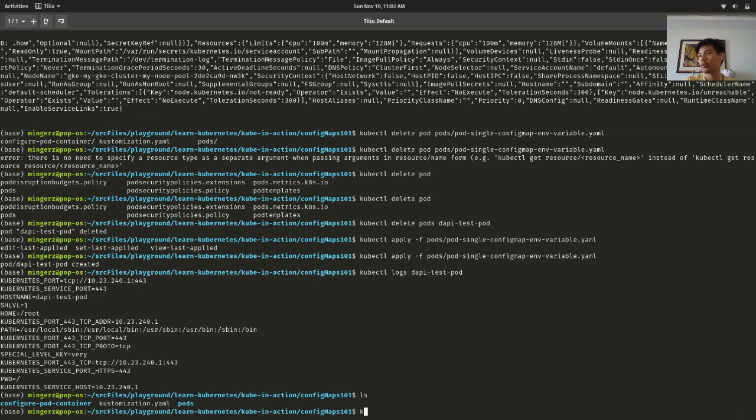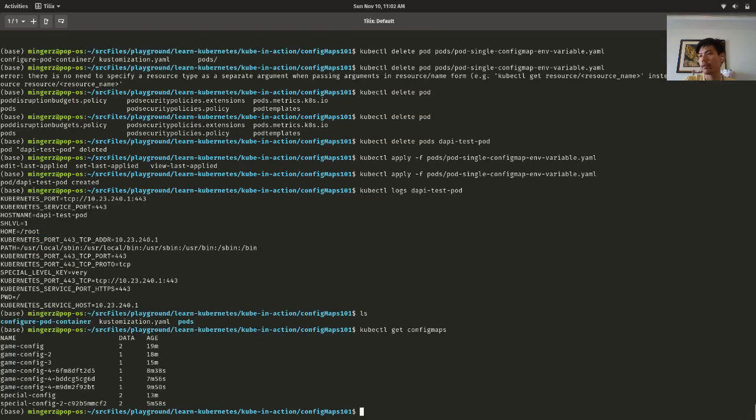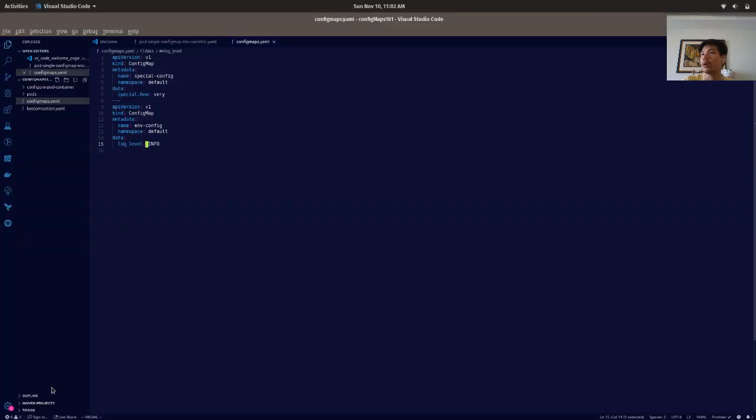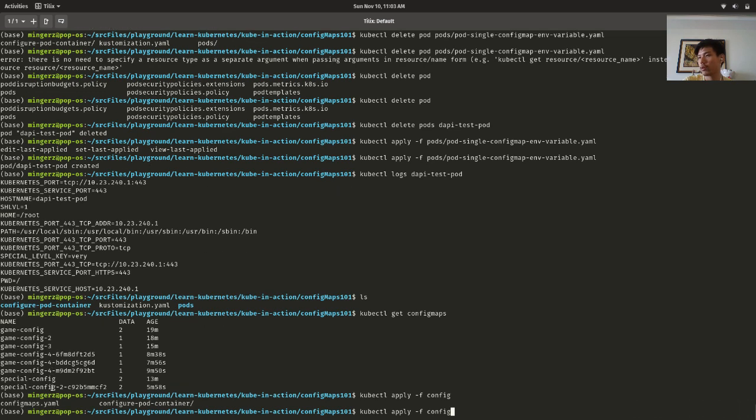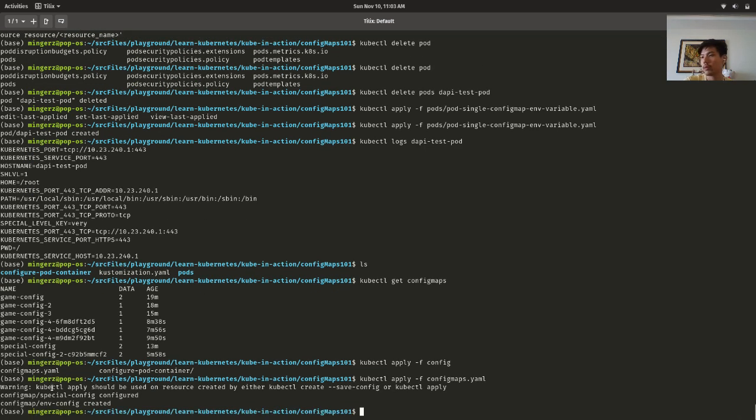So you create the config maps. kubectl get, let's look at our config maps first. Okay, kubectl create -f pod config. What is it called? Oh, outside, sorry. kubectl apply -f configmaps.yaml. kubectl apply should be used on a resource created by either kubectl create or kubectl apply. Get configmaps.